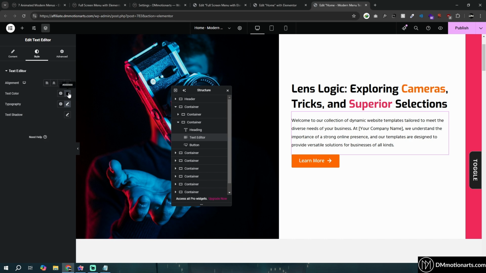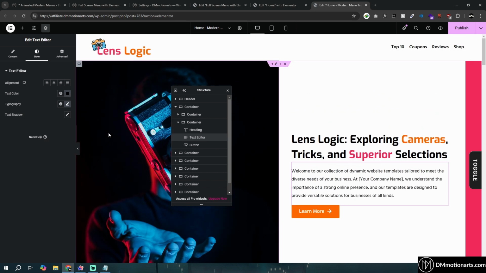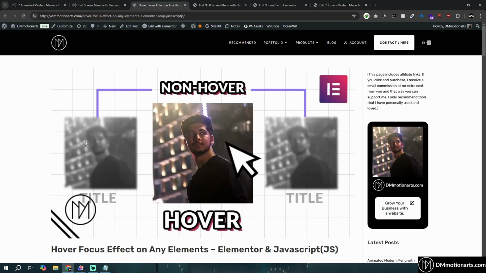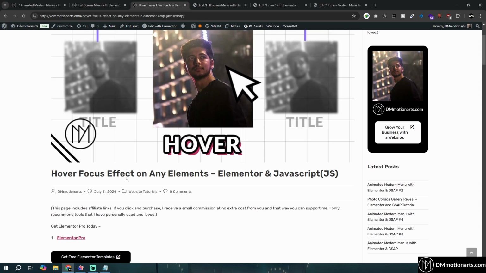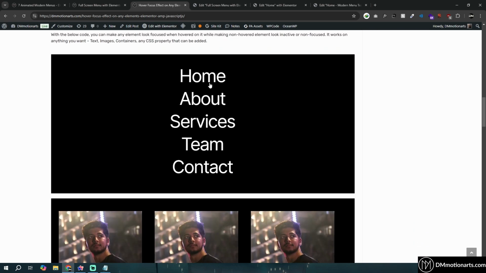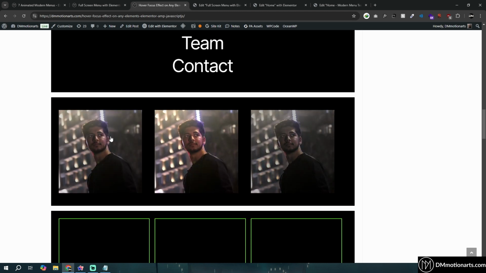And the reason why we do that is simply because we want our code to control the text elements, the color and all. So it's good to do that setting. And again, if you want to learn this particular effect, which is the hover focus effect, I have a video, and you could see we can make things blurry, we can do lots of different stuff.